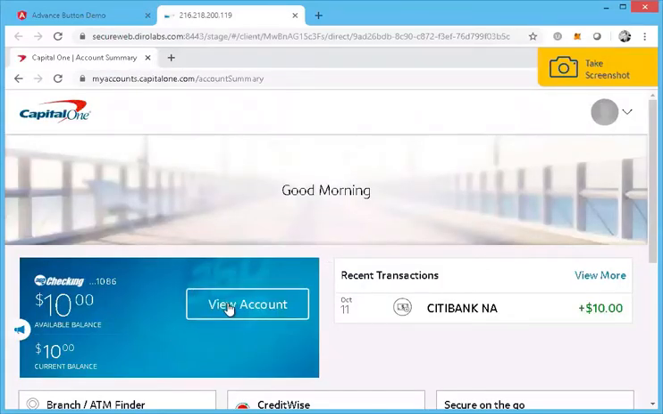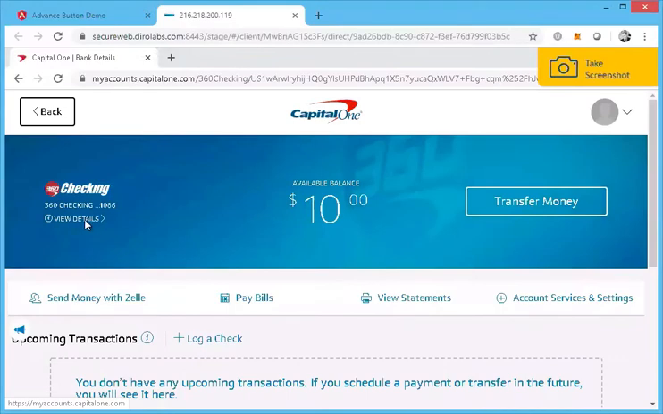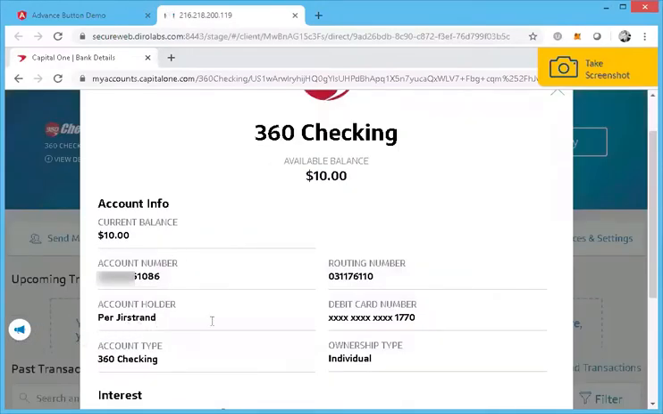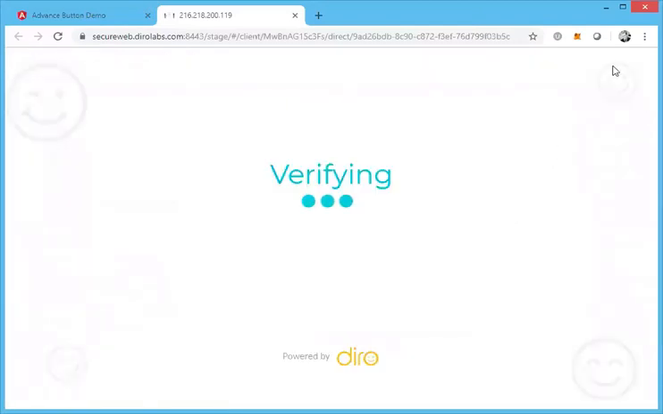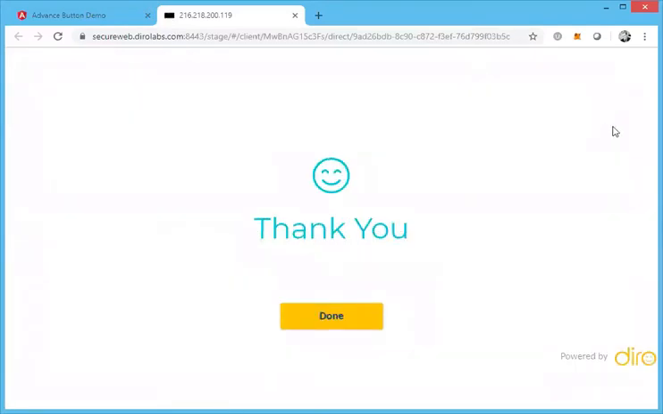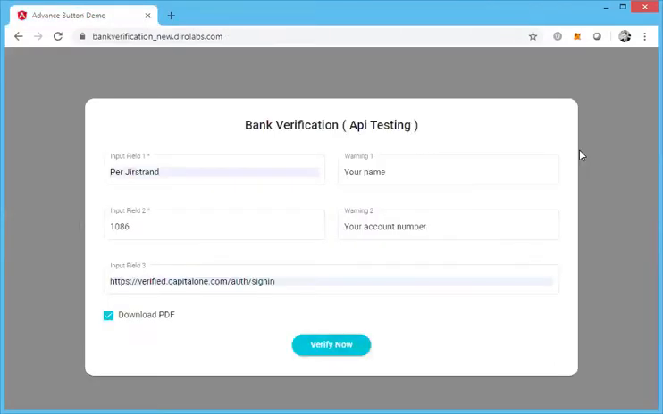And I click on View Account and click View Details. Here my name comes up, my first and last name, and I go up again and press Take Screenshot. And that's it. We've now captured the full information that was required, and that's the full user experience. It was done in roughly a minute.